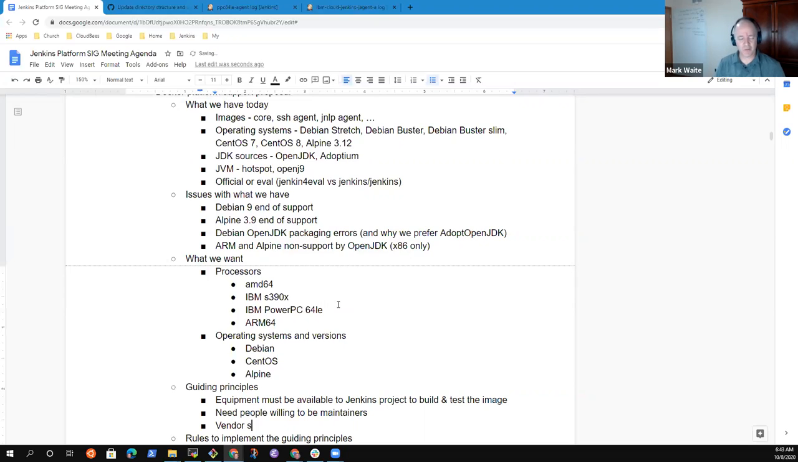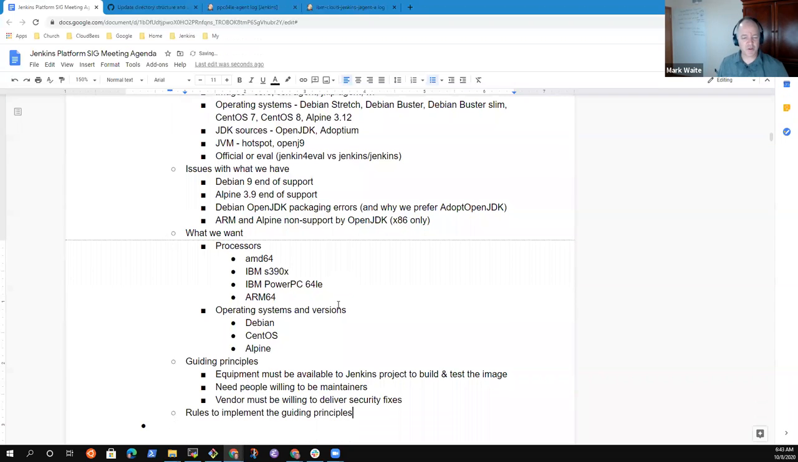Vendor should still support security fixes. The example there is Windows Server 1809's last security fix means we would drop it from our list because the vendor's no longer delivering. Or Debian 9, when it exits long-term support, would no longer be allowed. Any other suggestions for guiding principles there? Okay.